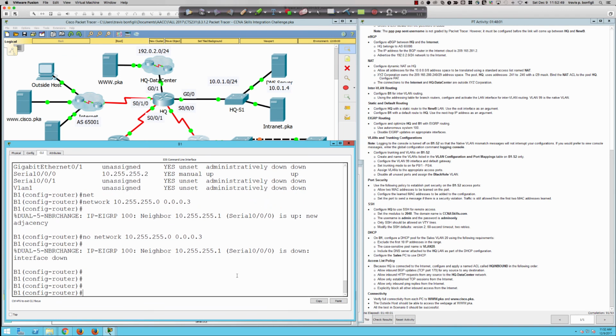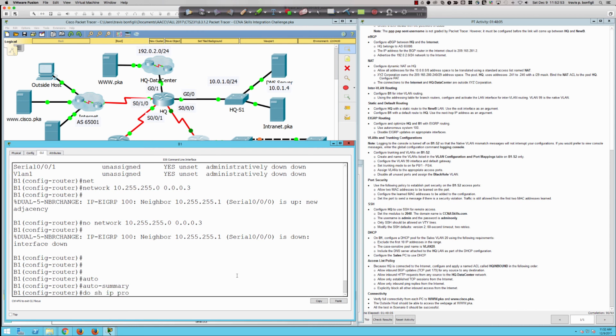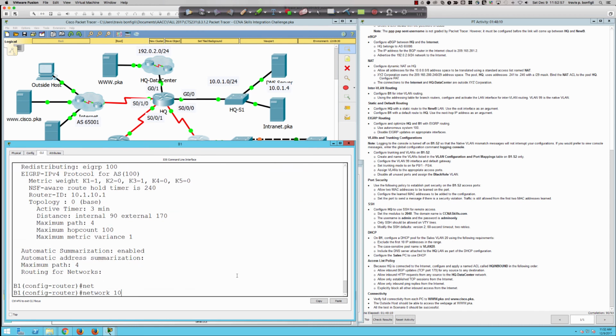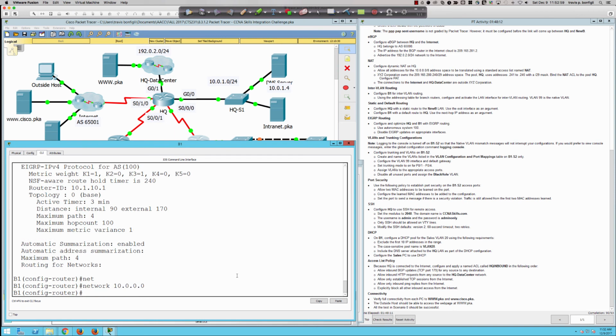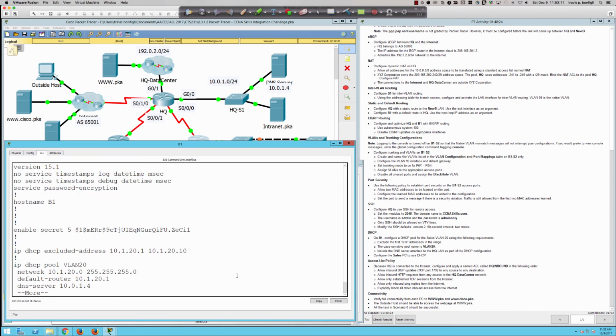Maybe they're looking for us to say auto-summary. Do show ip protocols. Let's make sure auto-summary is enabled. And then, is that what they want me to do? No, so we still end up at 91. Because I'm not confident that that is what they want. So let's see what we have here.